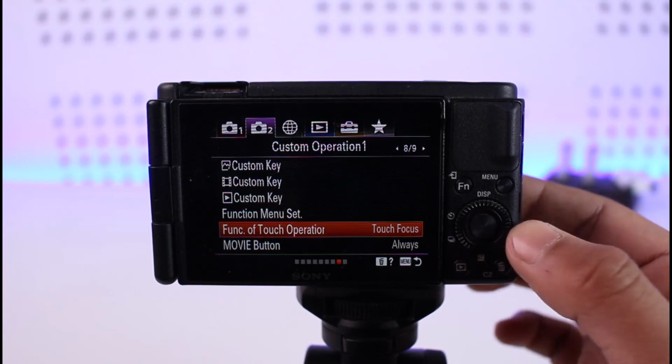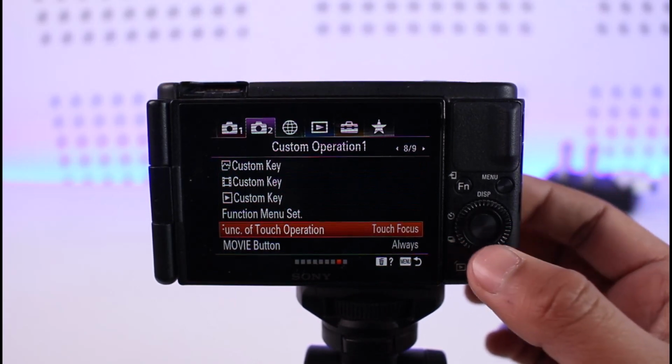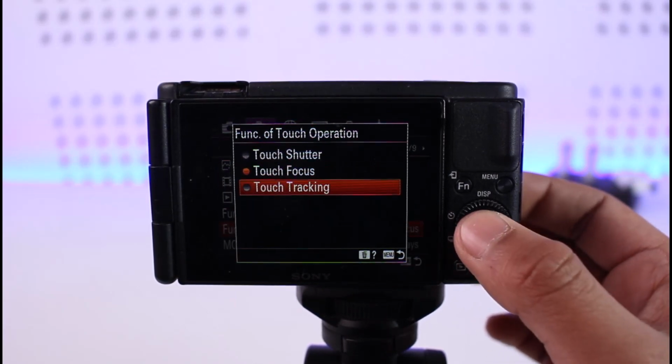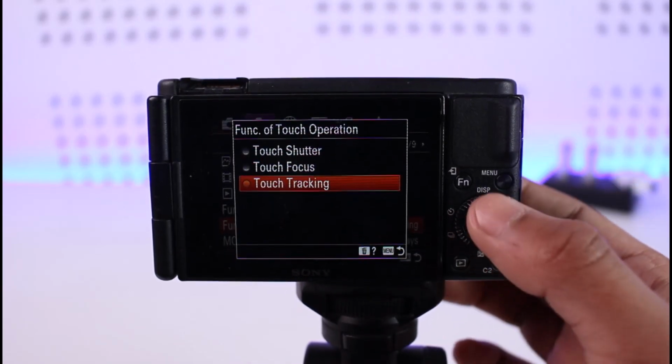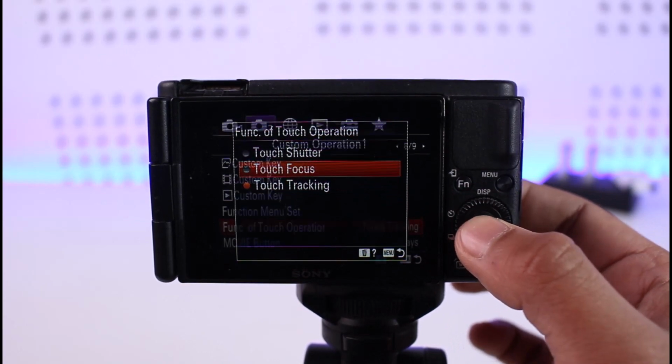And under it you can see function of touch operation. It's set to touch focus. Mine was set to touch tracking, which I don't really use, but I want it to focus, so whenever I touch it I just change it to touch focus, or you can change it to touch shutter.